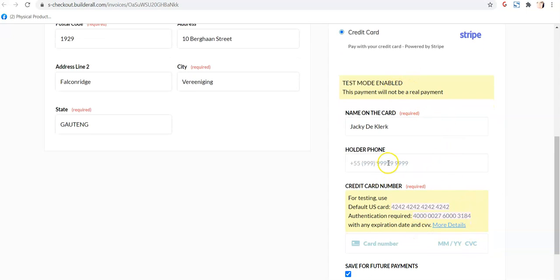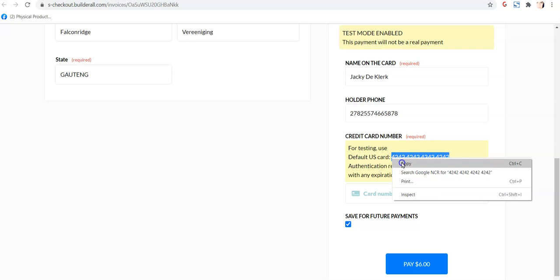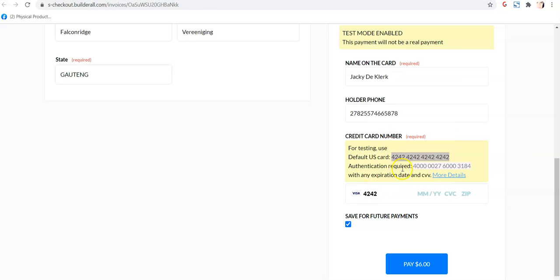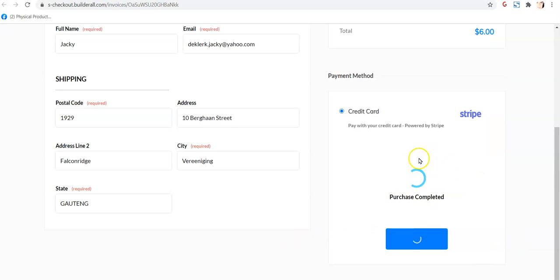So if we go through the process of filling in all the details, this is a sandbox account, which means I will not be charged. I'm just going to put in whatever. The card number is that, and then a month would be, let's say 11/20, and then a zip code 1007, I think. I don't know if that exists. It looks like it's existing, and I press pay, and it says purchase is complete.